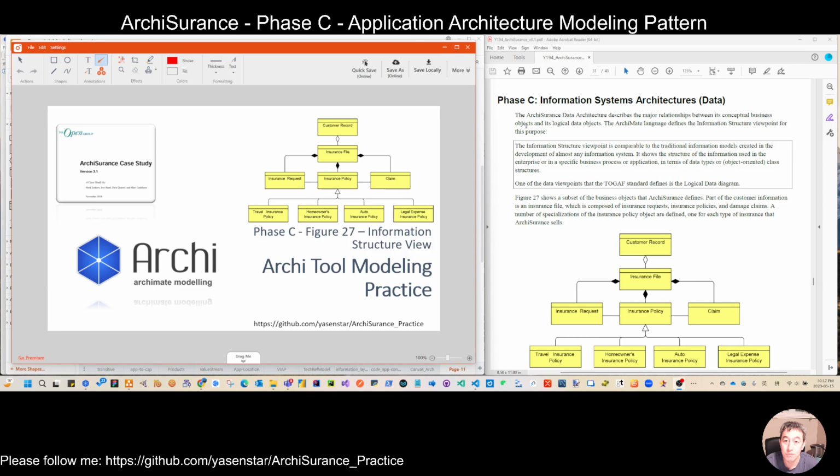So you can read from this case study that the data architecture describes the major relationship between a conceptual business object and its logical data object. That means when we are talking about this yellow business entity, it is a business object at the conceptual level. And when we want to talk about a logical data model, we use the data object in the application level. So that is the logical level.